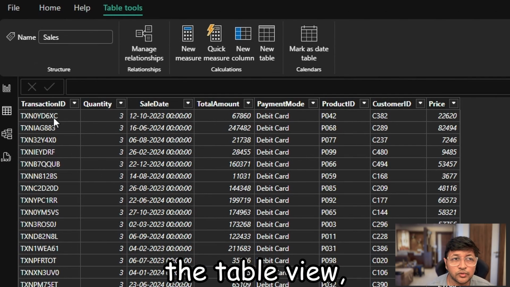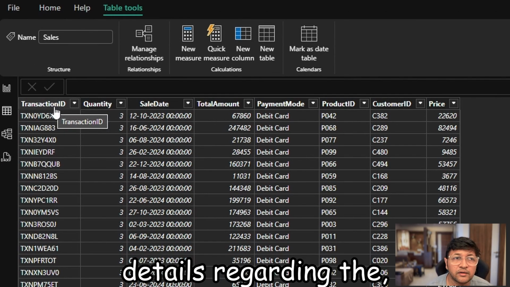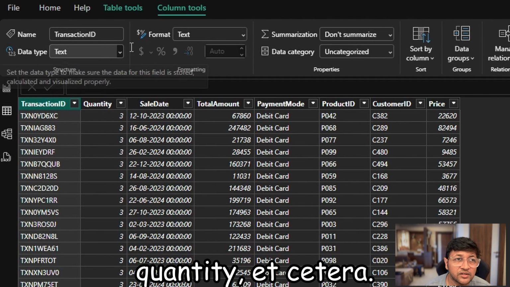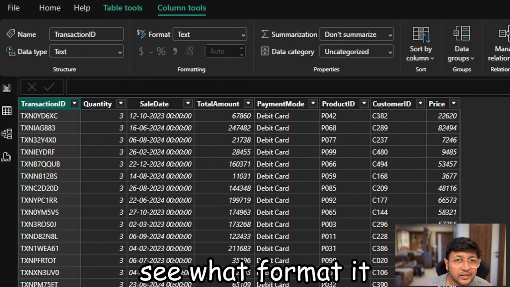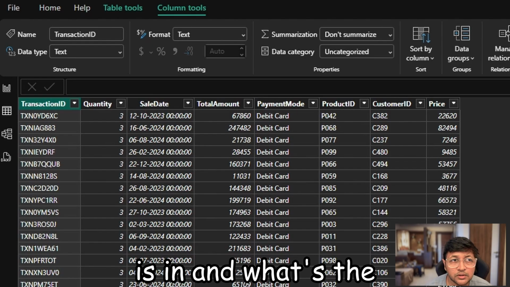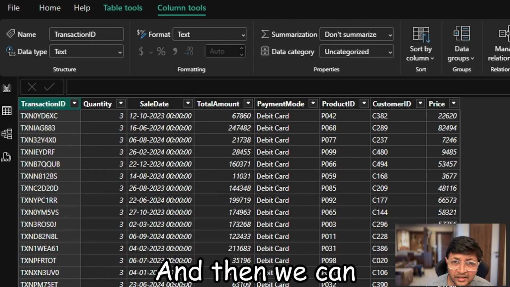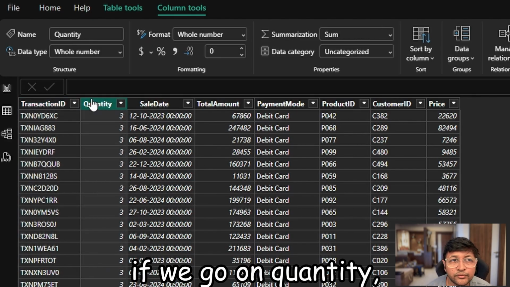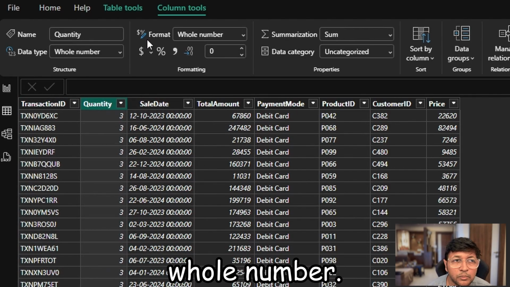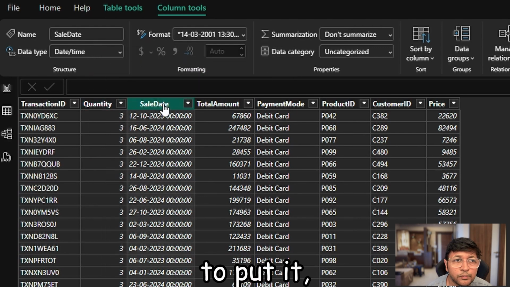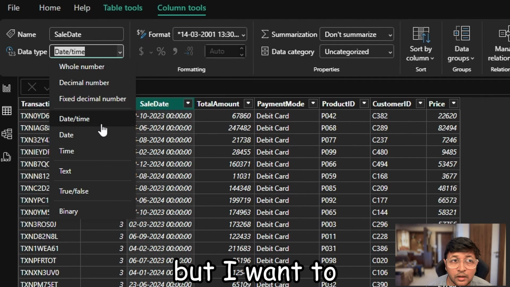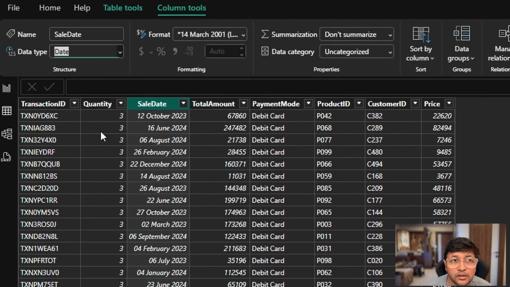When you come to the table view, it contains all the details regarding the, so here we have transaction ID, quantity, etc. And then we can see what format it is in, and what's the data type, and then we can make the required changes in the table view. So for example, if we go on quantity, we see it's a whole number. And if you go to date, we see it's a date time format, but I want to put it to just a date format.